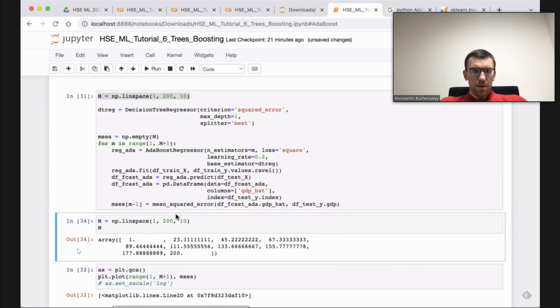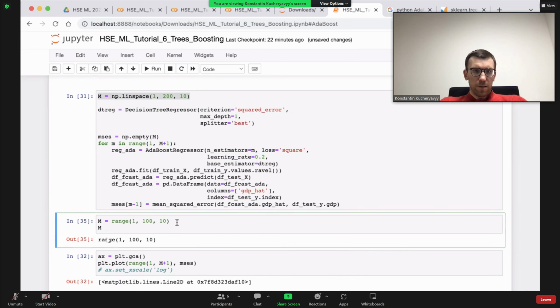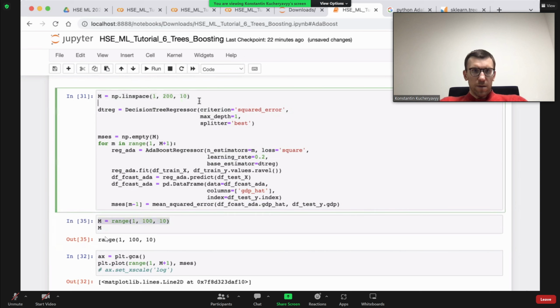Yeah, although perhaps like this. We don't need to go through all M sizes. We can be increasing them by 10, and it's good enough. Maybe by 5.